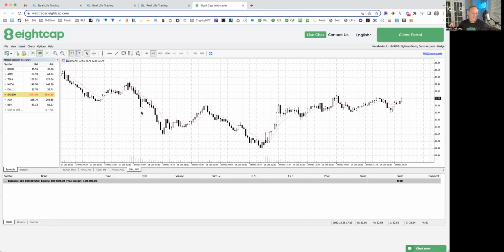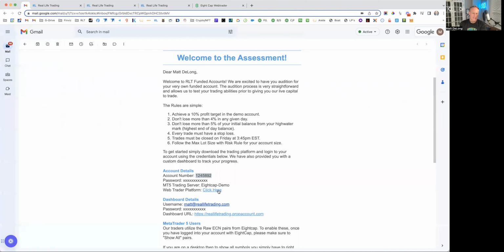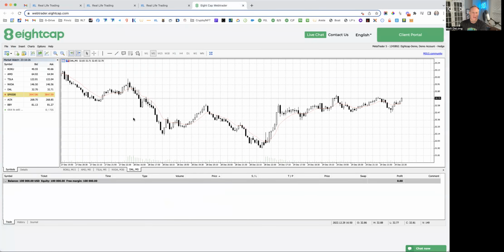The question always comes up: should I use the web trader or do I need to download the app? I recommend, if you're just starting out, one less hurdle to overcome would be to use this web trader. Again, in your welcome assessment, there is a link here to use the web trader platform. Unless you're planning to use robots and all kinds of other more complex things, for basic order entry, the web trader is more than sufficient to do that.